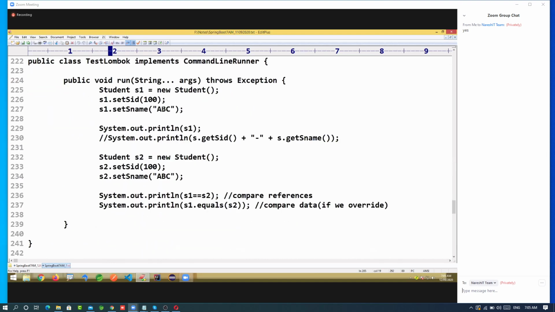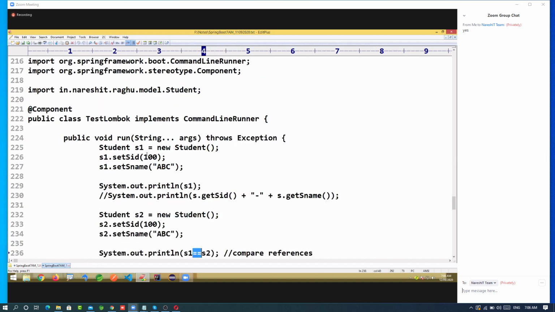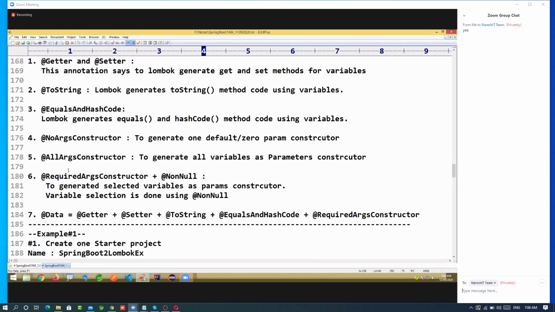Generally, if you want to compare two objects' data, then use the equals and hashCode methods. Otherwise it's not required. If you don't override, by default equals behaves like the double equals operator that we saw in the last session. Today we are going to continue with the required-args constructor, and again we'll come back to the same annotations. Observe carefully. Now let us continue.